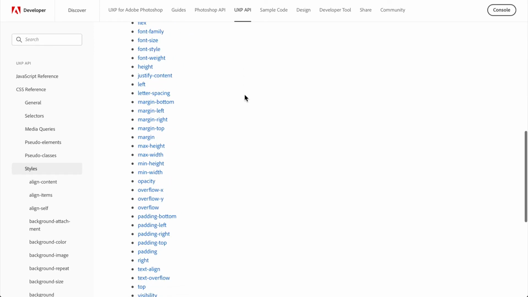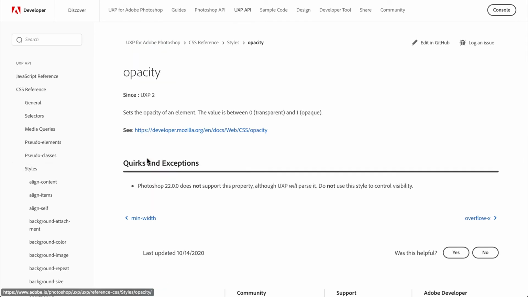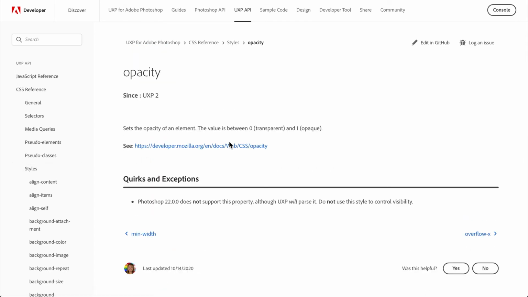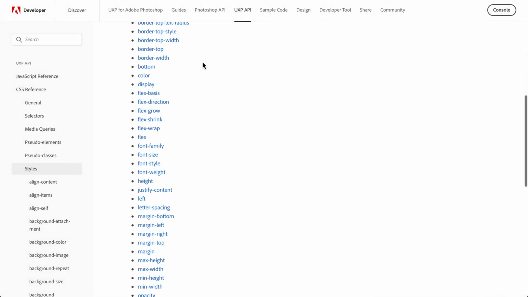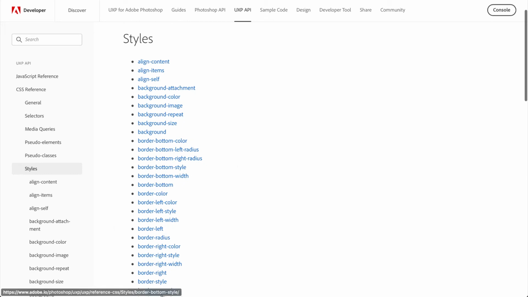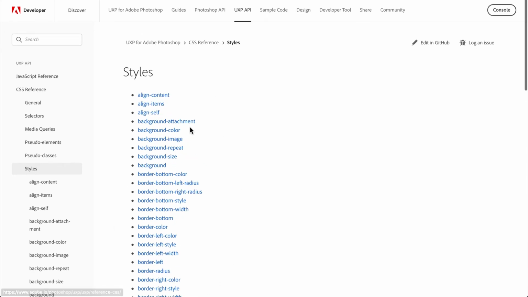So for instance, the opacity here sets the opacity of an element. That's okay. You have the MDN link, but then quirks and exceptions, red flag, Photoshop does not support this property, although UXP will parse it. Do not use this style to control visibility. So read all of that if you're going to use these styles here.